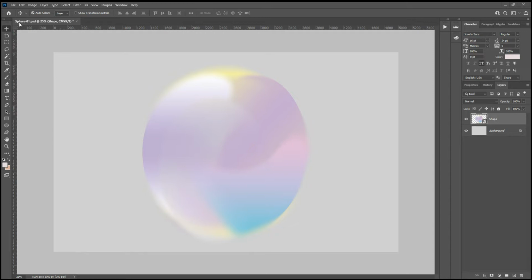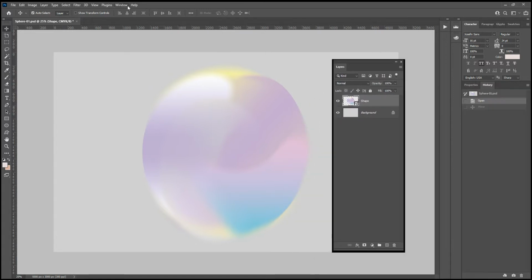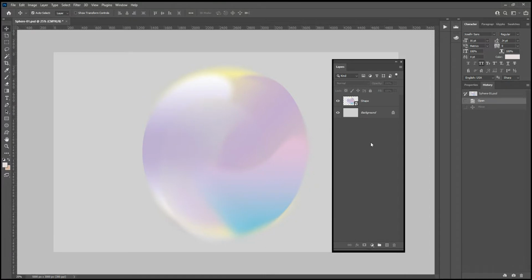So I have already opened one of the PSD files here, Sphere 1, and let's look at the Layers panel. If you can't find your Layers panel, you can go to Window, Layers, and this should open up for you. So here you can see the two layers in this file. One is the background and the other layer contains a smart object, which is your sphere. Let's see how you can edit the colors of the sphere.